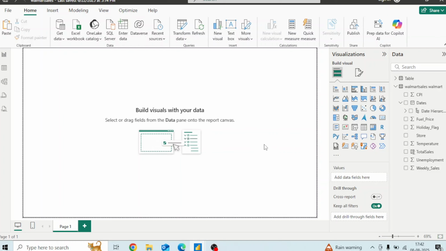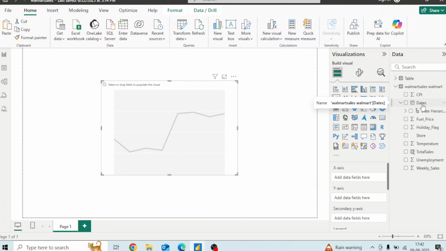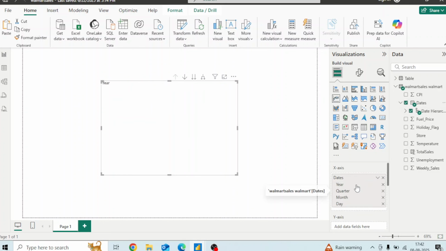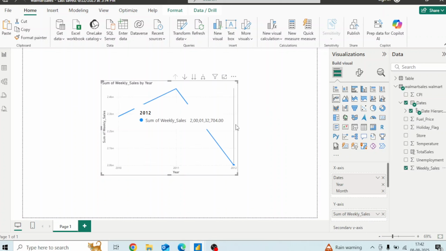For this particular demo, we are going to create two visualizations. I'm going to create one line chart, a simple visualization. In the x-axis I will place the dates. I will remove the quarter and the day from here. I will only keep the year and month, and I will take the weekly sales and place it in the y-axis. So it's simply weekly sales over year. This is my one visualization, correct?